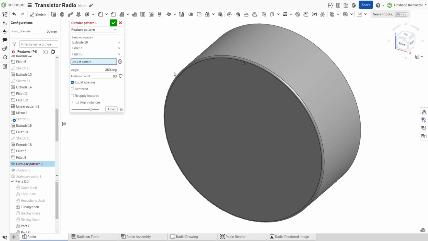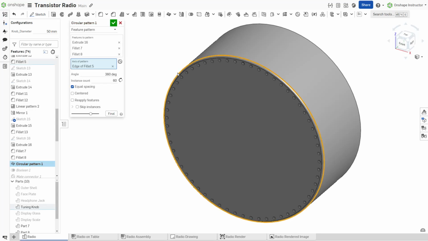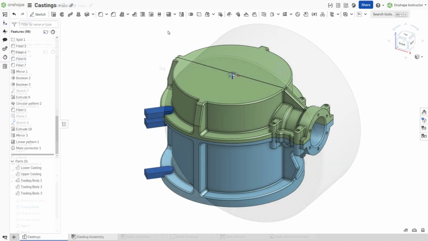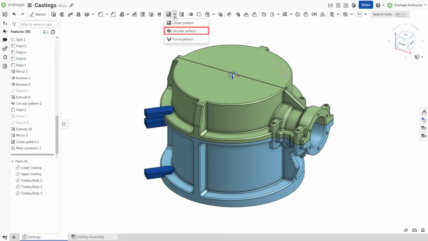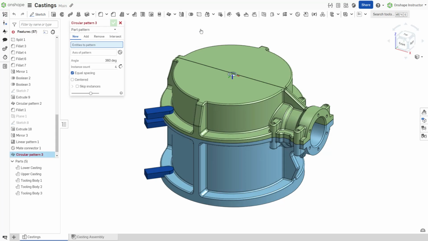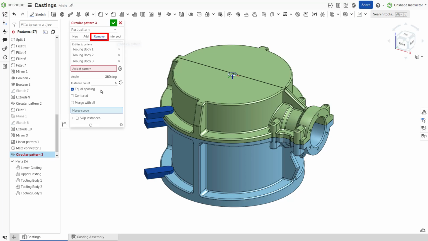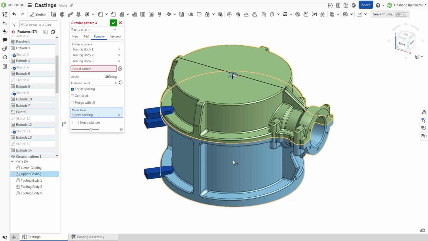The circular pattern feature replicates selected parts, features, or faces about a center axis. Start a new circular pattern feature from the feature toolbar. Select the appropriate options for the pattern type and seed instance. This example patterns three tooling bodies to remove geometry from the upper and lower castings.